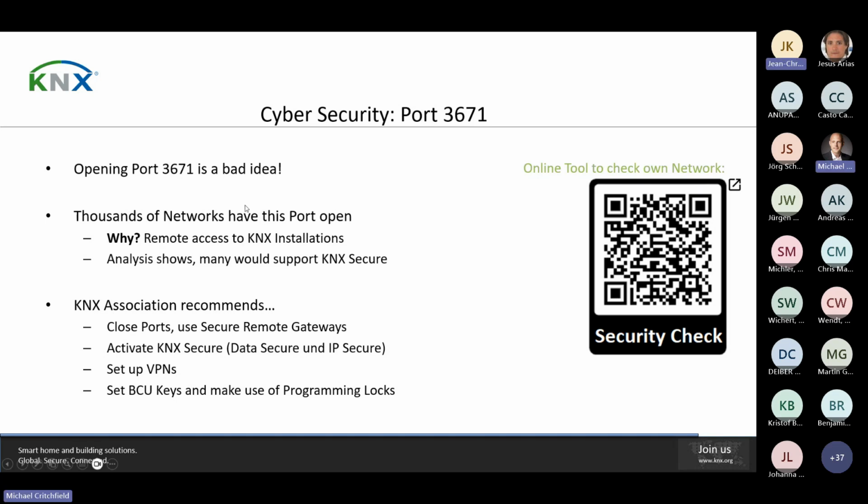Yeah, what do we recommend? Of course, close the ports, use secure remote gateways, activate KNX Secure, Data Secure, and IP Secure. And for the remote access, maybe set up VPNs, and lastly, also set up BCU keys or make use of programming logs. We have a tool here to check your own network.